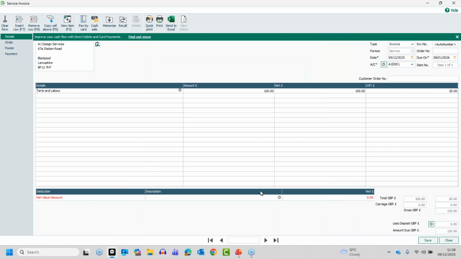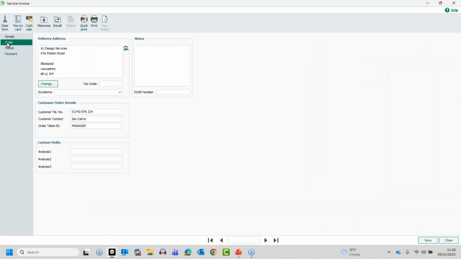So that's the edit item line. Obviously, with regard to the main body of the invoice, you can add as many items as you want on there. Let's quickly work through the options down the left-hand side. So we're on the details tab. That's what we've been keying in so far.